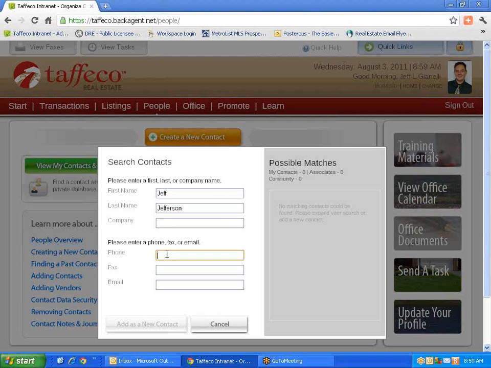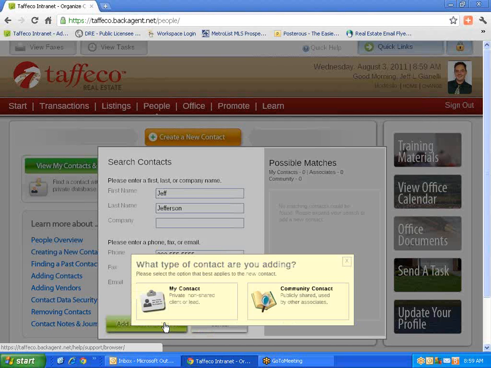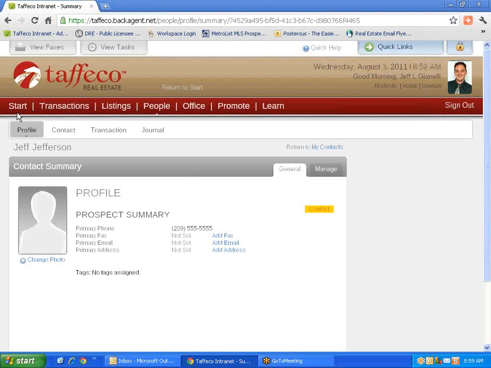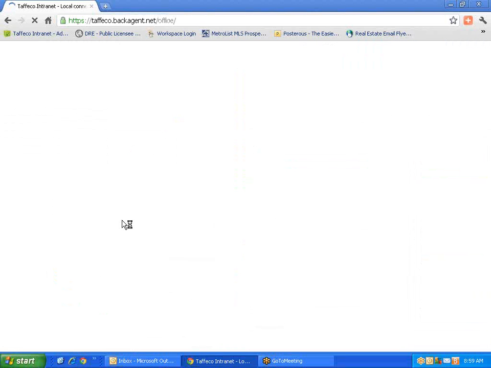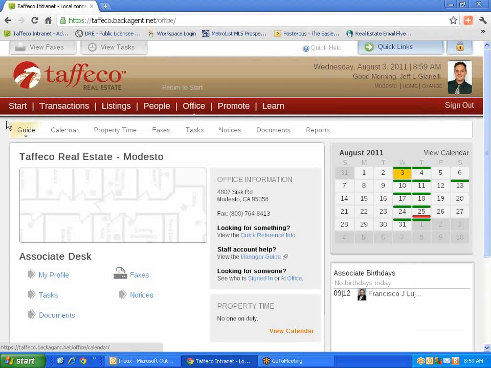In order to add my contact into the system, I have to put in a phone number. As you can see, when I start typing in a phone number, that green button lights up at the bottom, and that will allow me to save my contact. It's going to give me the option to put it under my private contacts or under community contact. In this case, I'm going to put it under private contact. Now my contact is saved in my system. Going under Office, basically, it just shows you the calendar that you already see on your front page.